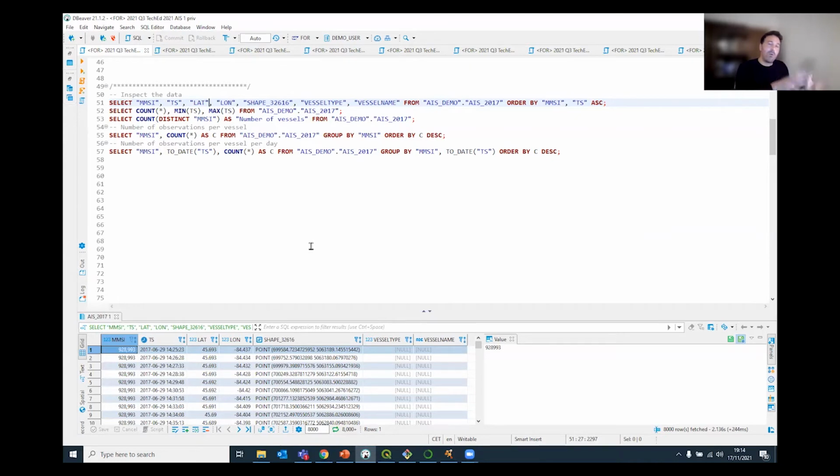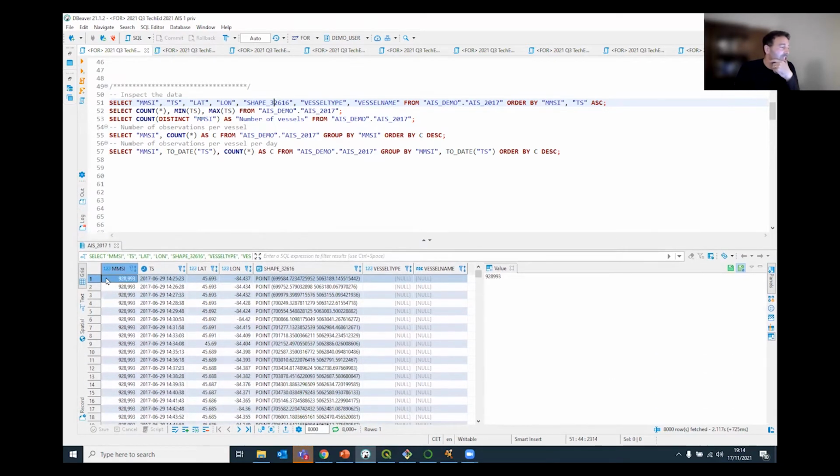I'm switching now over to DBeaver, to the SQL console, and starting with the actual workshop exercises. First of all, let's take a look at the data that we have in the system. This is part of our AIS data table. You see that there is a column MMSI, which you can think of as the vessel identifier. Actually, it's the identifier of the AIS asset, the thing that sends out the sensor readings.